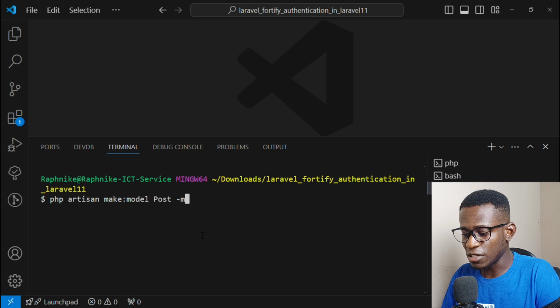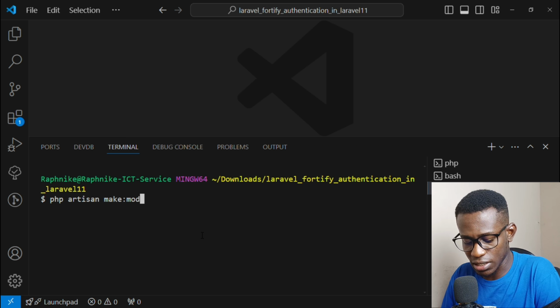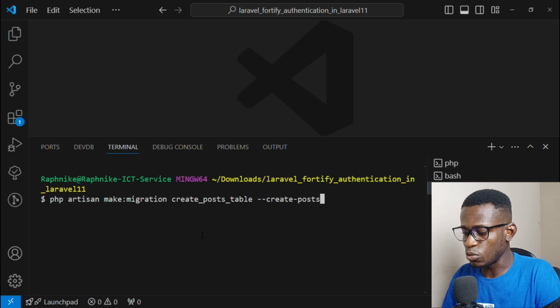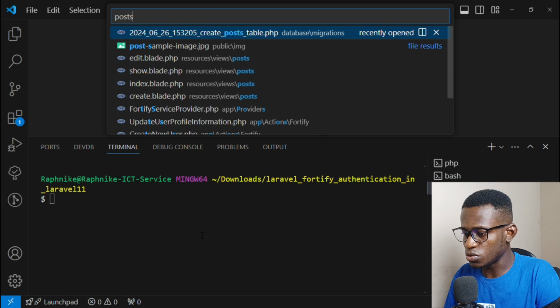So if you already have a model, you can use php artisan make:migration create_posts_table --create=posts to just create the migration file. If you already have a model, you can use this command to create a migration file for your post table. So head over to post so that I will show you the columns that we have there.